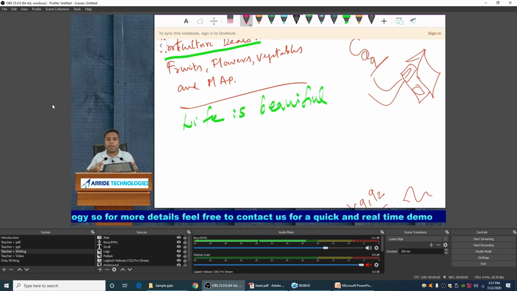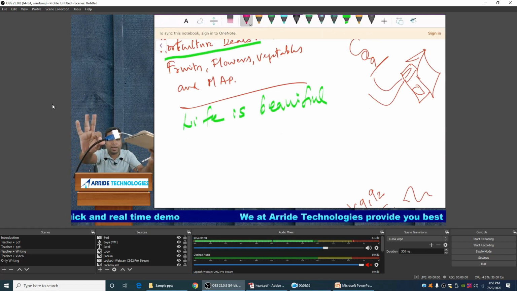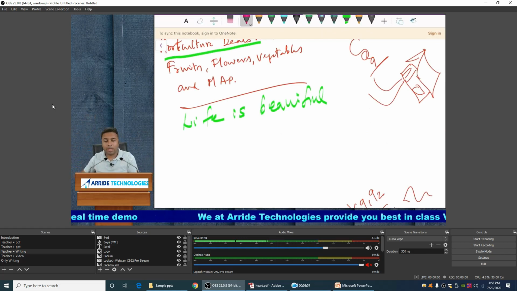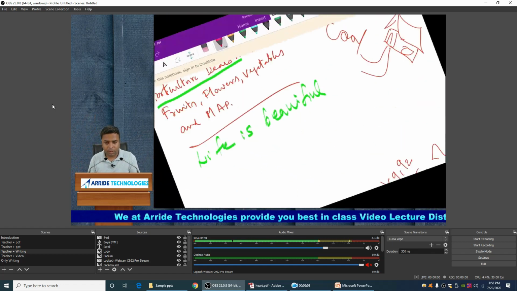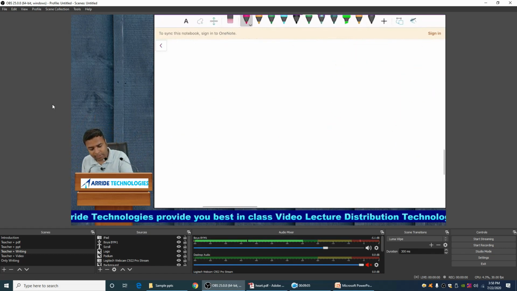This is the writing iPad which I'm using, which you can see right in the screen. This is the iPad. It is connected through a lightning to HDMI cable, which you can see right here. This is the lightning to HDMI cable, which is connected to the capture card HDMI slot of my computer. So quickly we will see some writing aspects.